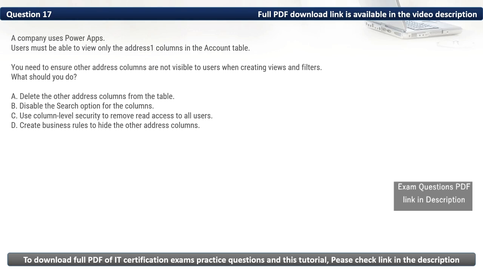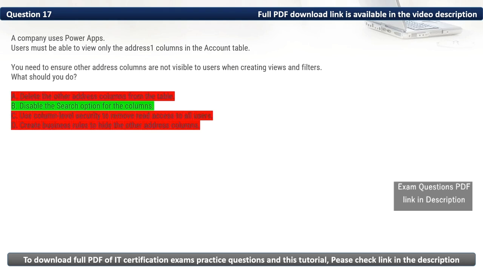As such, we should disable the search option for the columns. Thus, the correct option is B.